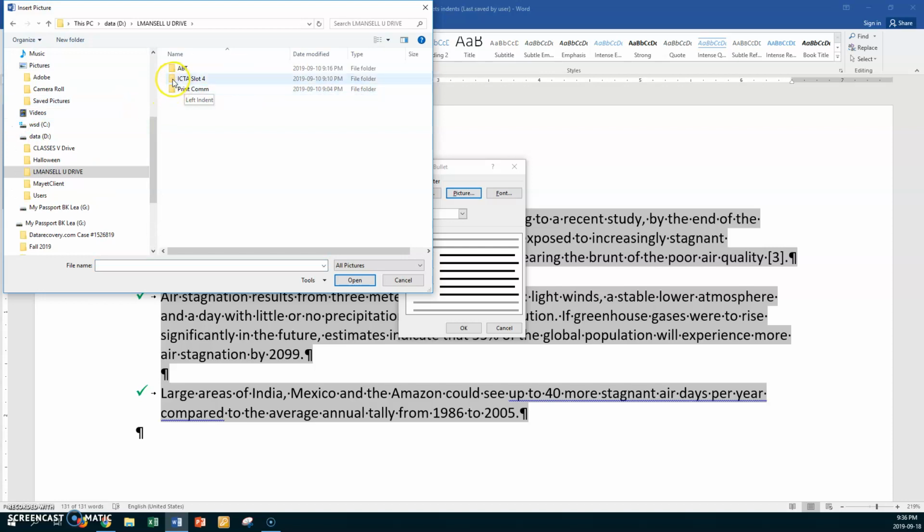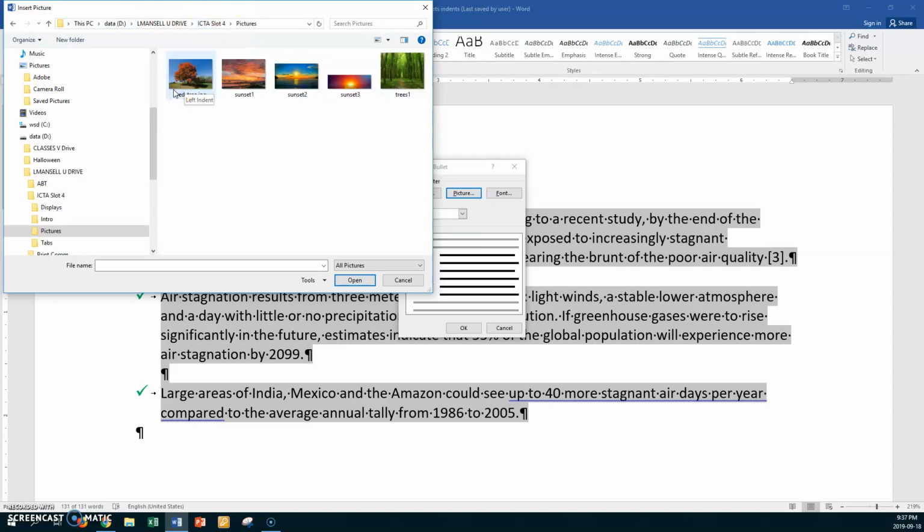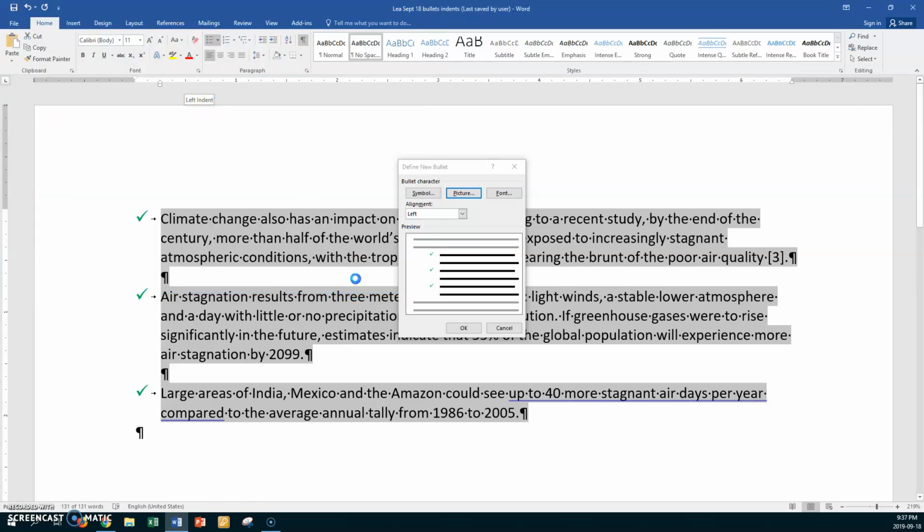and go to your ICT slot 4. Check your address bar. Are you in ICT slot 4? And go to your pictures folder. Now you can see my pictures. You see the trees, you see the sunsets, and you will have more pictures than I do. So I'm going to take this red tree and insert it. And you see your picture?